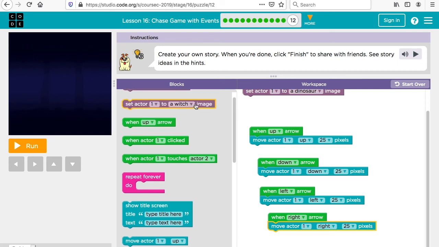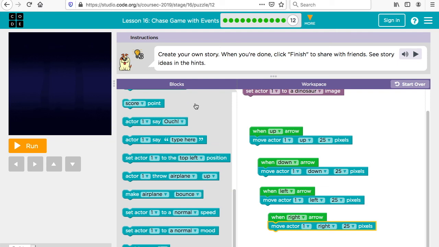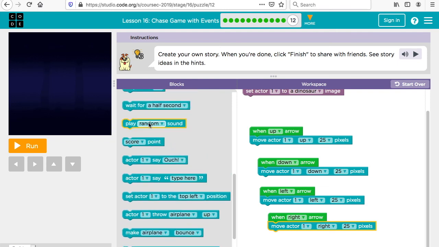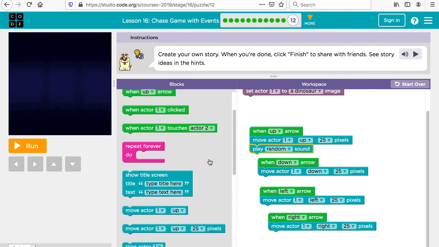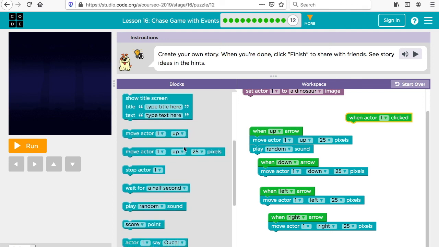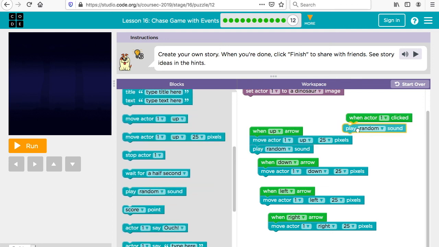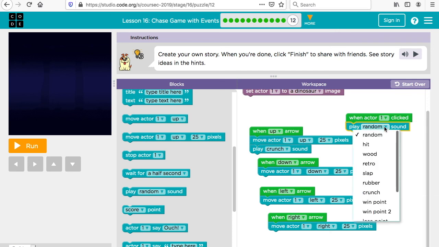I'm going to add sound as well if I like. Let's see if they have a sound. I could say when he moves up, I want to play a sound. Okay, I can make it use that. And let's see how it goes. And then I could say when he's clicked, we could do something when he clicks. Maybe we'll play a different sound. We'll make it when the up arrow's pressed, he hears a crunch sound, and then when he's clicked, how about a win point sound?